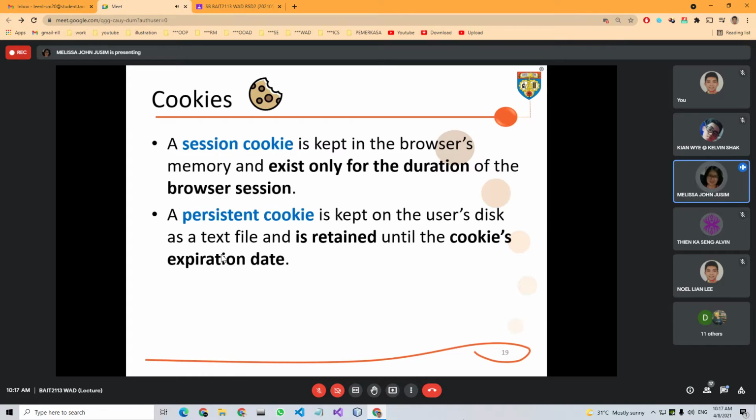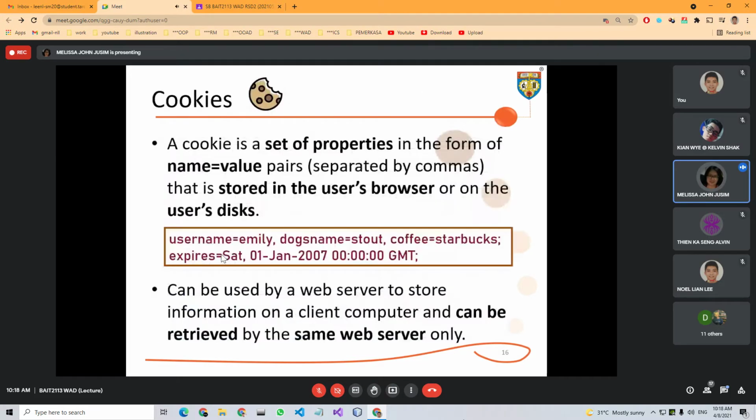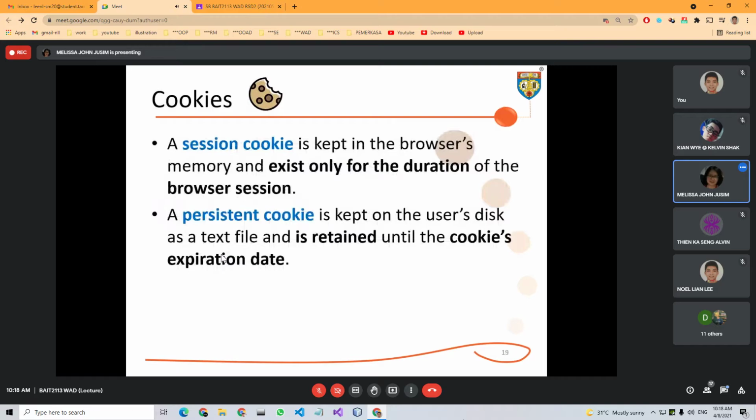A persistent cookie is not kept in the browser's memory, but on the user's disk. It will be retained until the cookie's expiration date. So you can set the expiry date, something like this. So: session cookie, persistent cookie.